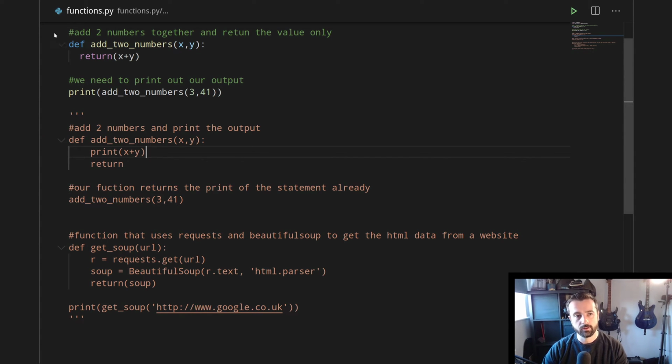To start your function, it's always def, and this is to define the function. The second part is the name. Now, this should always be descriptive so you know what this function does. So in this one, it's add two numbers together. To add two numbers together, we would need to have our two numbers, and they are, in this example, x and y. And then our function returns x plus y.